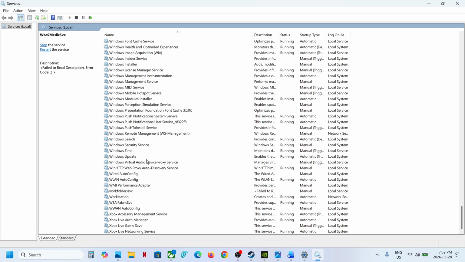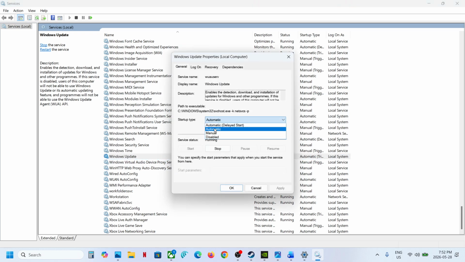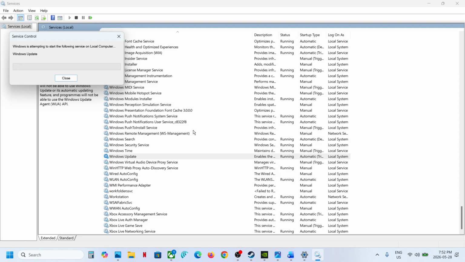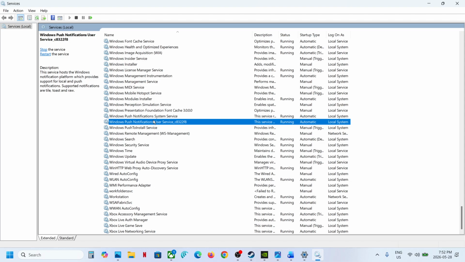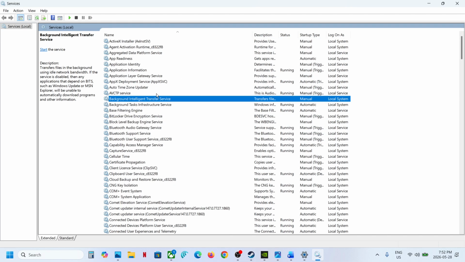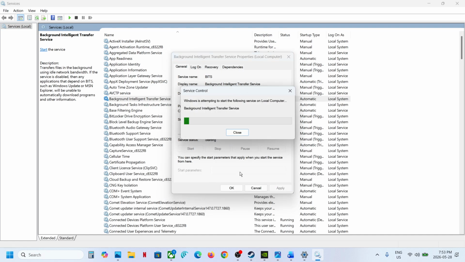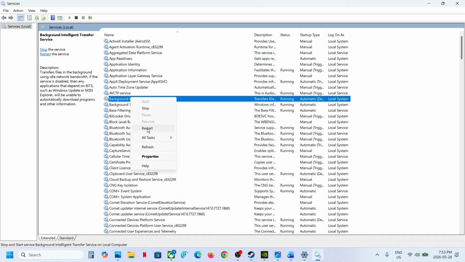Find Windows Update, scroll down somewhere at the bottom, you will see Windows Update. Make a double click, set this to automatic, click on apply, click on start if highlighted, click on OK, make a right click on Windows Update, then click on restart. Now find Background Intelligent Transfer Service, make a double click, set this to automatic, click on apply, click on start if highlighted, and then make a right click and then click on restart.